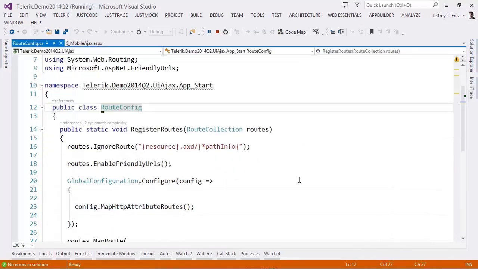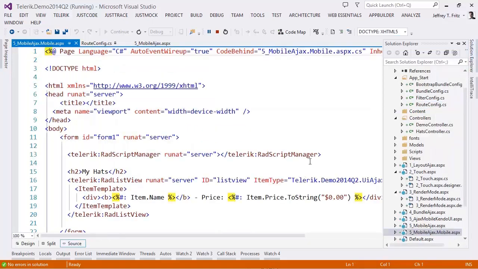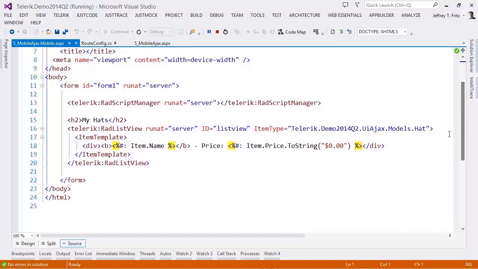In my route config, I specify on line 18, routes.EnableFriendlyUrls, and my project can now handle mobile device detection for ASP.NET Web Forms. I can now place a mobileajax.mobile.aspx file, and this page will be executed when mobile Ajax is requested. This time, I'm outputting a list view with just a series of divs indicating the name and price of my hats.